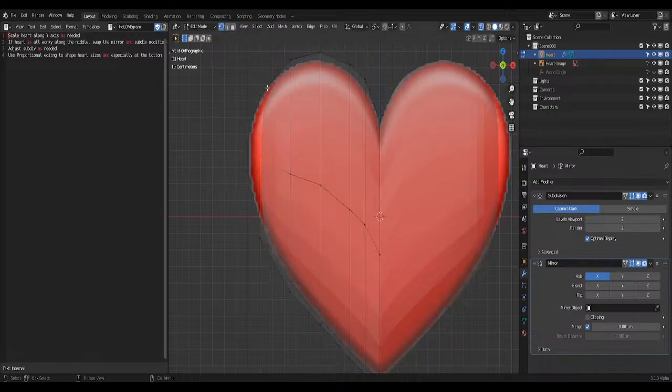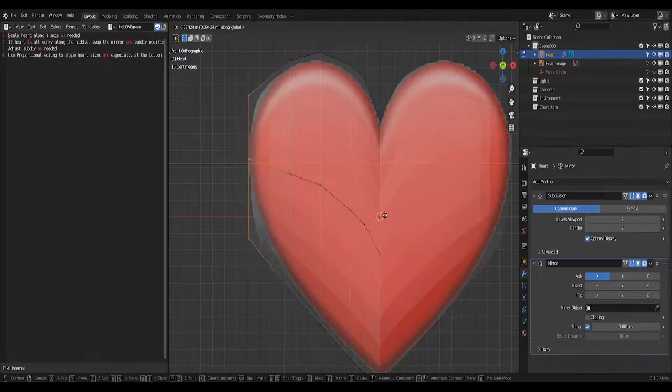So we've got this heart almost ready. In this case, I'm going to take all these vertices and stretch them this way. I'm using S here to scale it down along the Z axis, which is why you see the blue line.